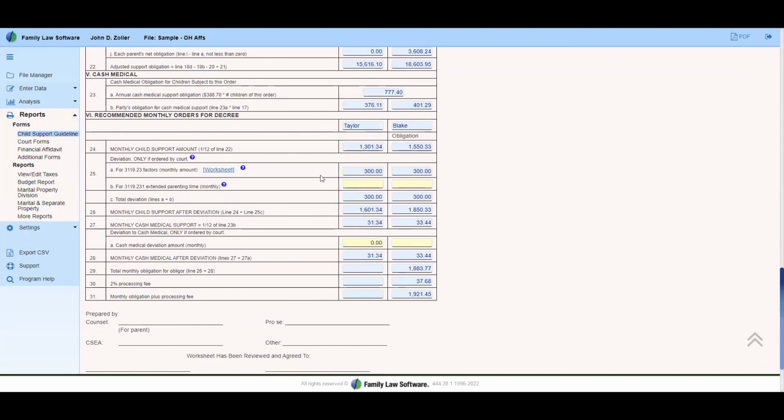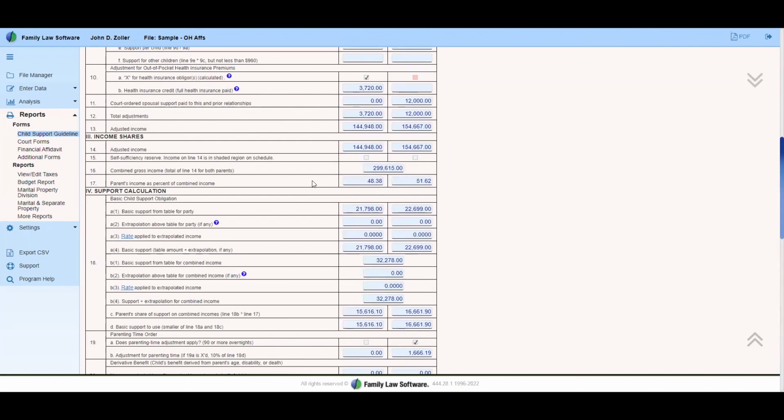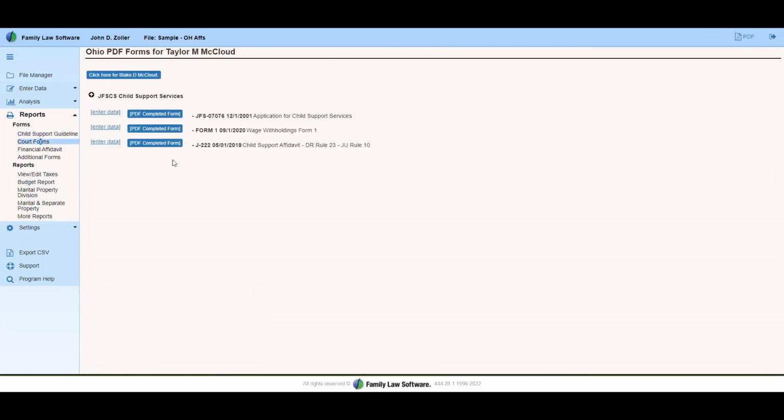So this is obviously the first report you'd use to do child support. There's the 3 worksheets within the worksheets. We have other forms, and this webinar is really about the affidavits that we can do. I spent a lot of time on child support, but I want you to be aware that there are other forms. These court forms are some miscellaneous job and family services forms.